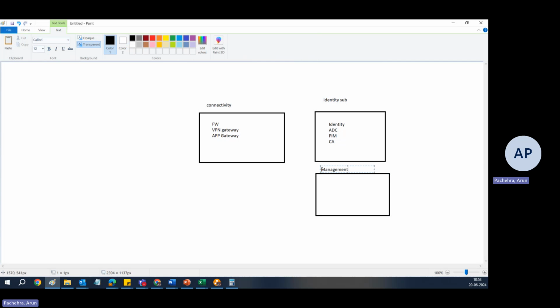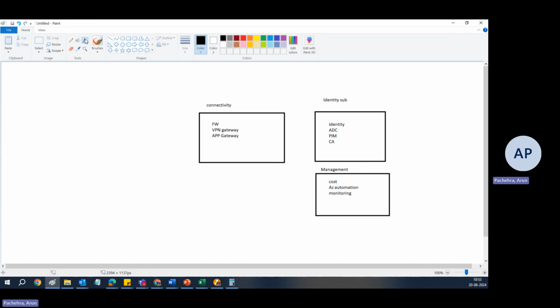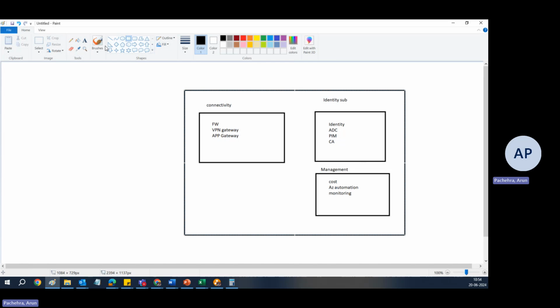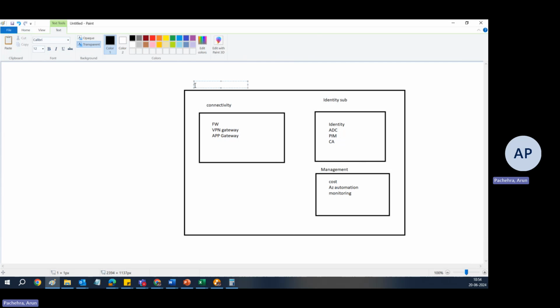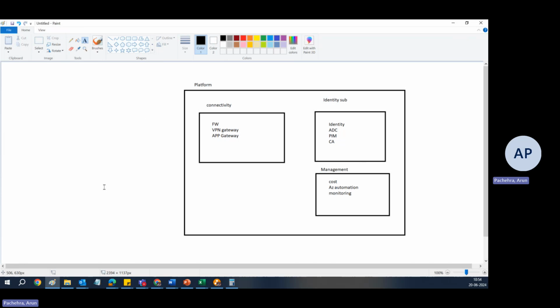Then you have another subscription, which is your management subscription, right? In the management subscription, you have all those things which are for management, like your cost management, your Azure automation, your monitoring and your other stuff related to management. All these three subscriptions as per Azure landing zone are called platform, right? Then you have other subscriptions as well, which are for your production applications.